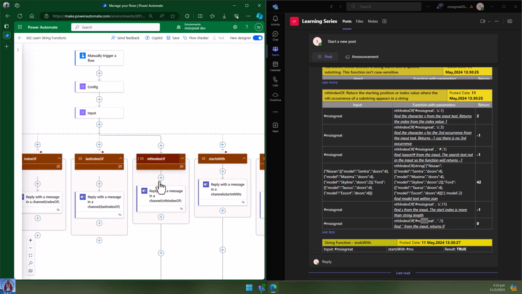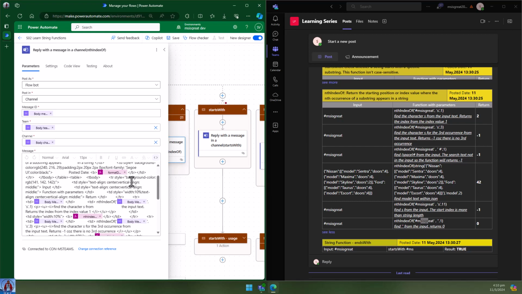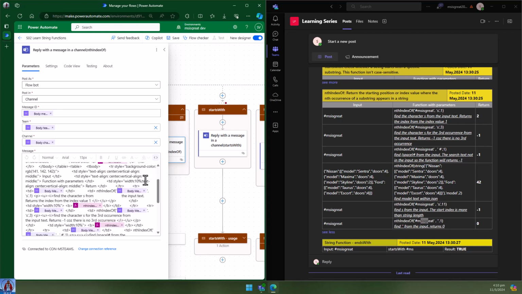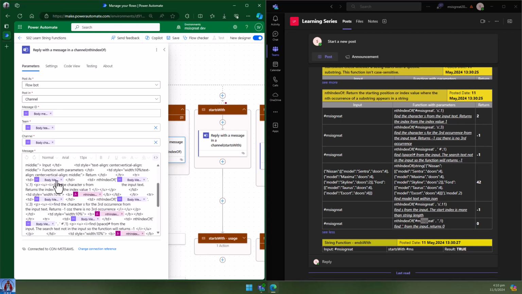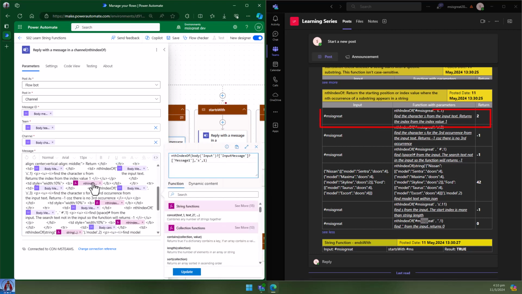And this is the nthIndexOf, and the way I have used it is directly inside the Teams post as a formula. You can see here, this is the first use case. I'm trying to search for the text s in hash ms is great, starting from the first occurrence. So it returns 2.